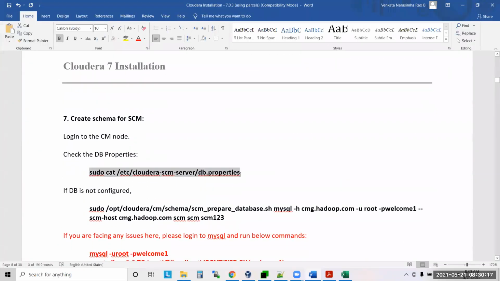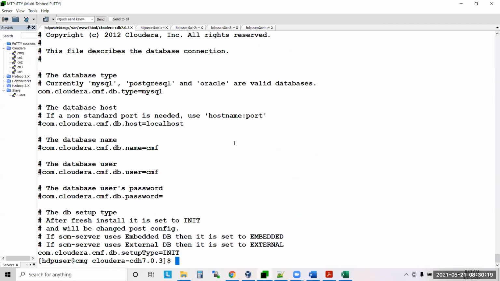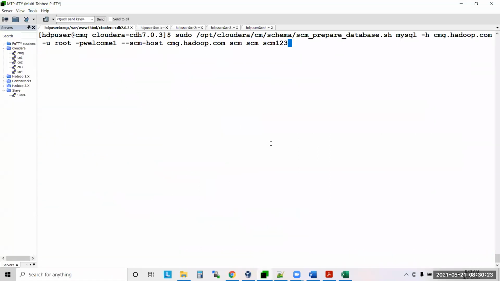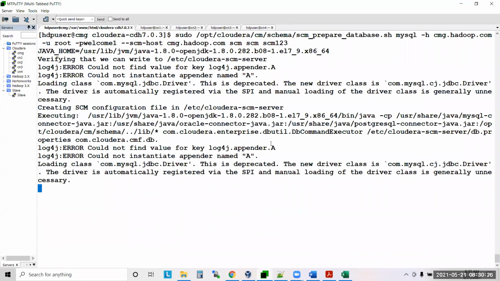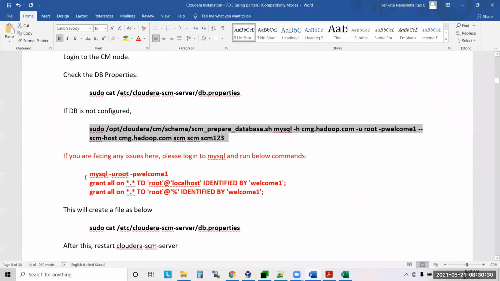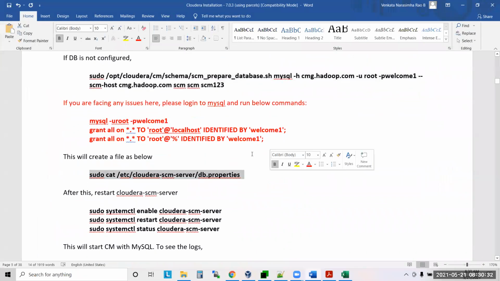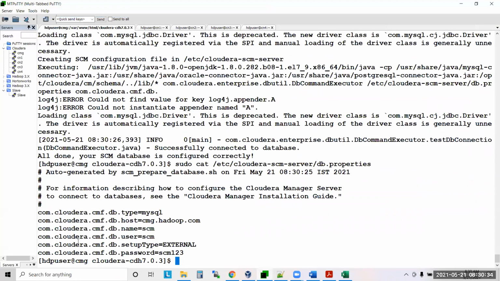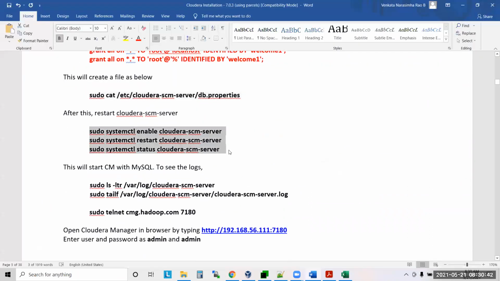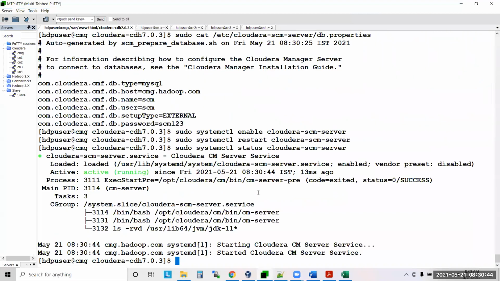run this command. When you run this command, this will set up a connection between your RDBMS and your UI. Okay, the connection is set up. Now if you cat the DB properties, it is taking scm.hadoop.com, and this is the SCM database and password. Fine. Now I'm starting the UI. So now we started the UI.